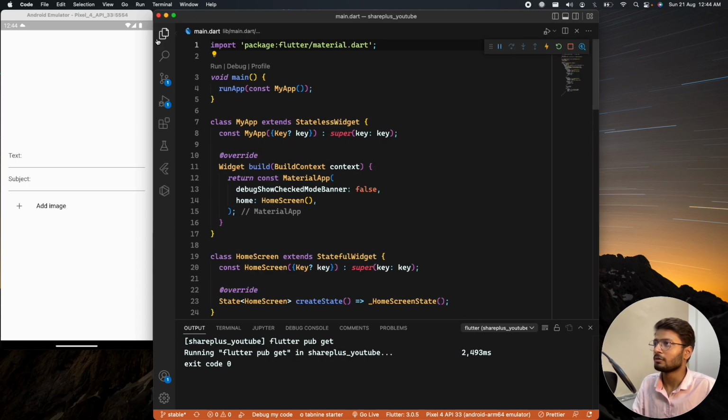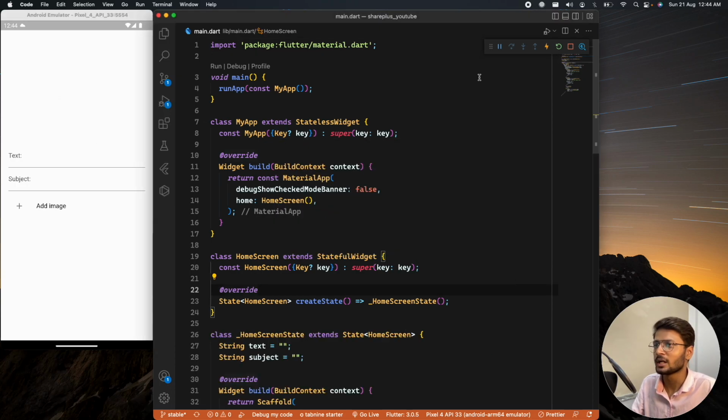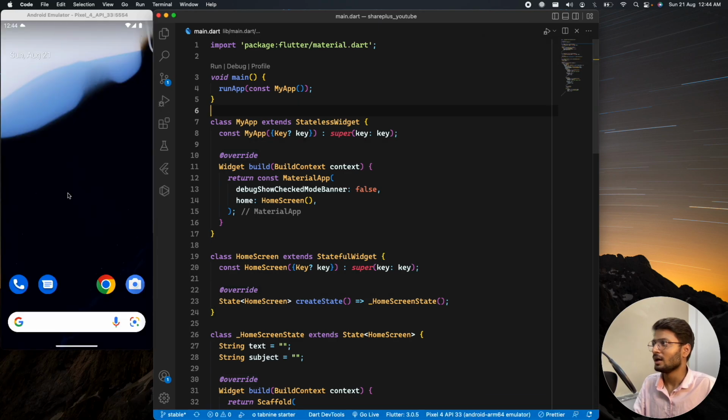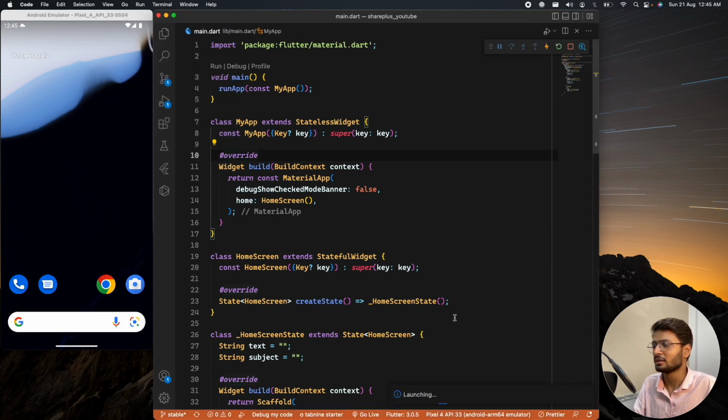Okay, so this will make our iOS emulator work, but for our Android we don't have to add any of these things. The only thing you have to do is quit your terminal, and after you quit your emulator, here you can see we can just run this again, start debugging. Okay, and I'll just wait for this to finish.